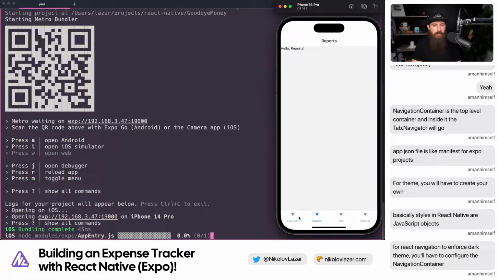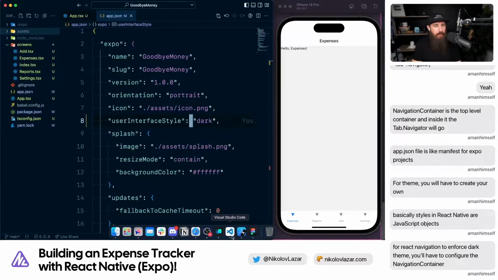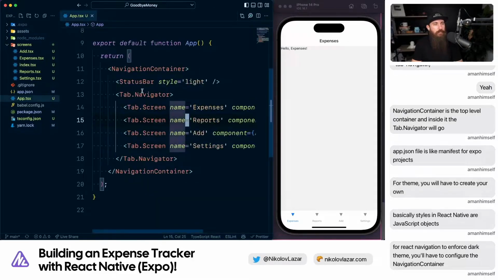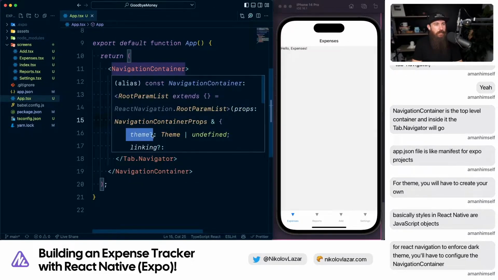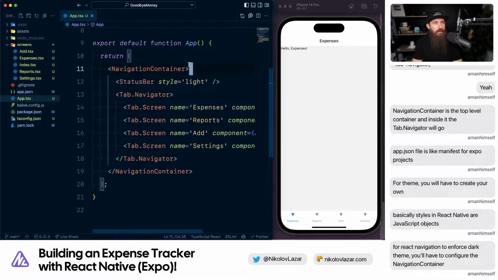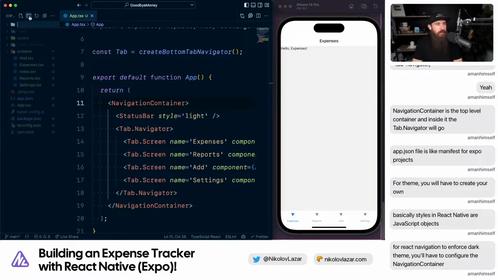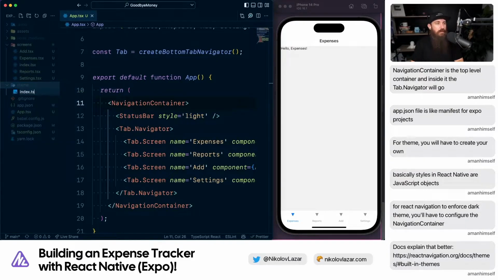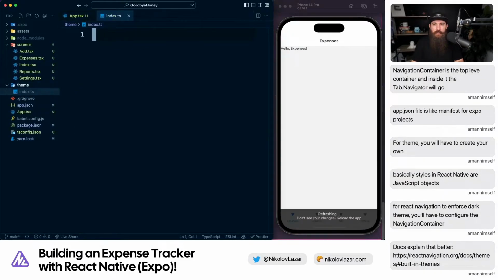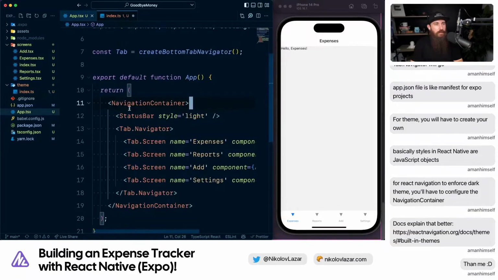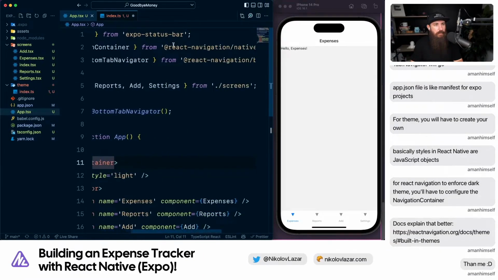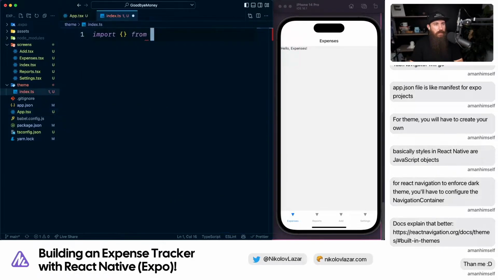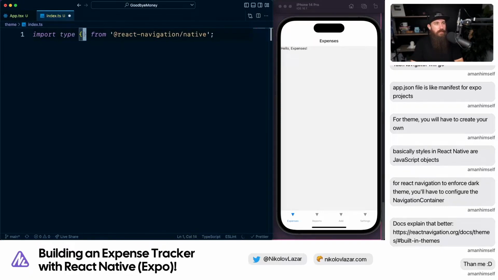Oh, the navigation container. Ah, there we go. There's a theme. Okay. Alright, so we got screens. Let's create the theme in that case, in TS, I believe. Navigation container comes from here. We're going to import a type called theme. There we go. Nice.